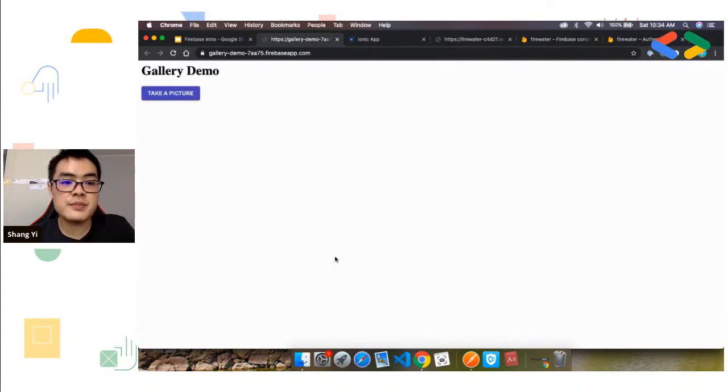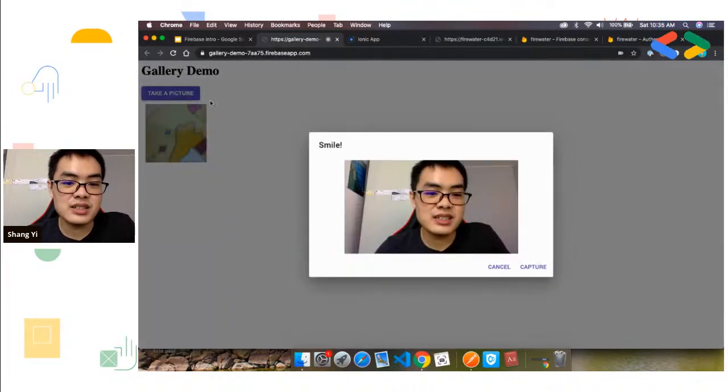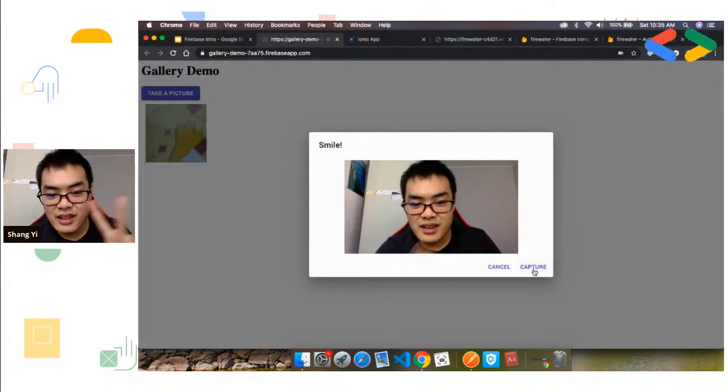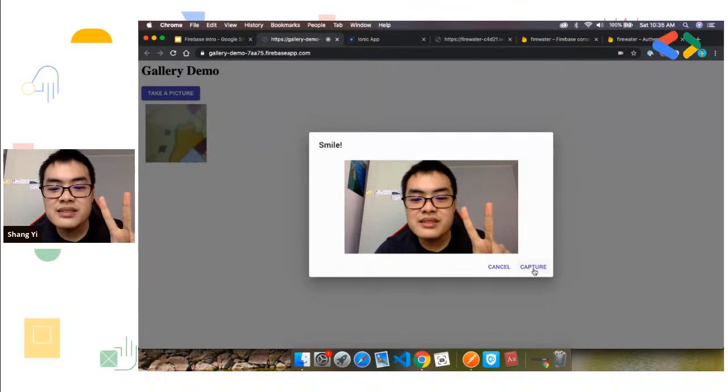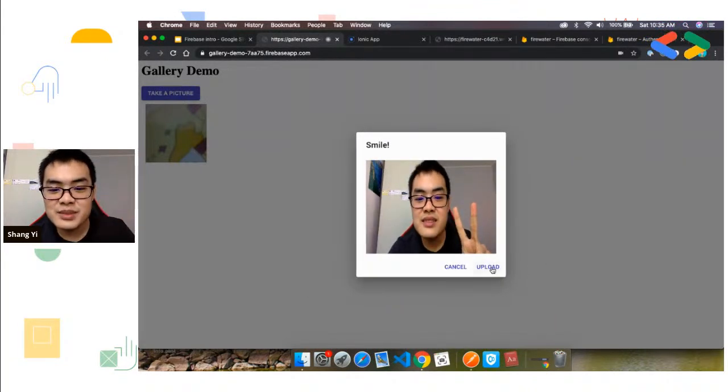So this is a very simple app that basically shows all the pictures that you have uploaded. For the sake of simplicity, all we did was access your webcam and take a photo. If you're shy, you can probably cover up your webcam, but let's just see who's in. So I can say smile, cheese. Okay, it's a bit distorted, but never mind. Upload.